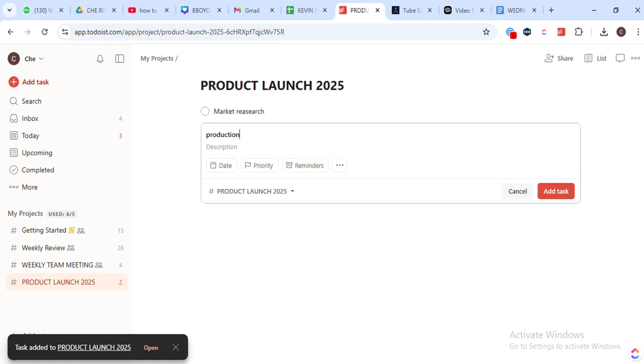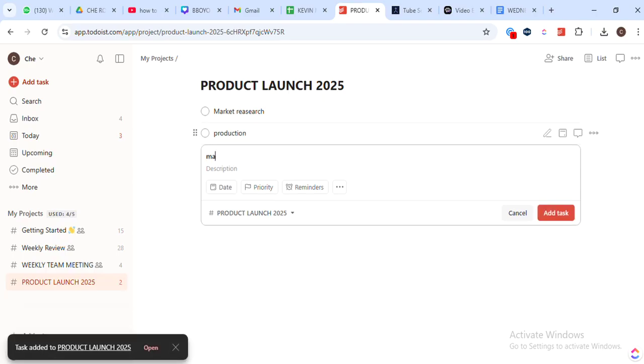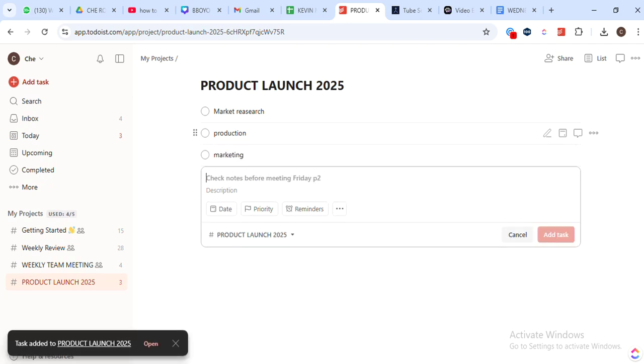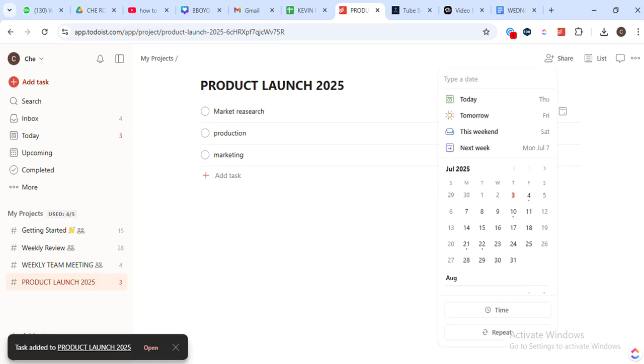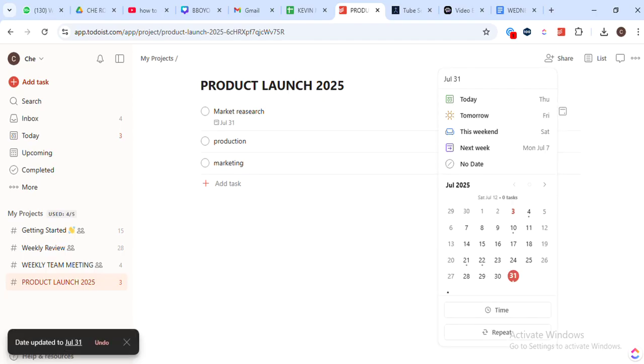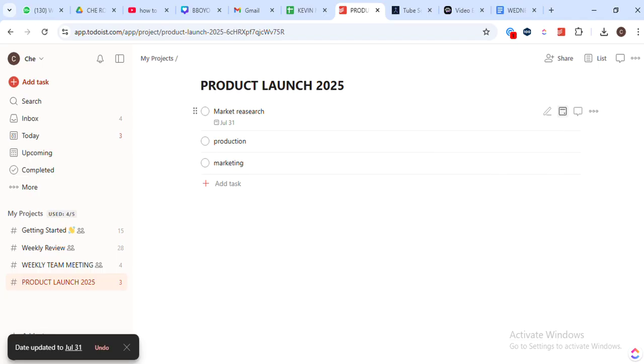Next, we'll set due dates for each task. Click on a task and select the Schedule button to set when it's due. This is vital because it helps you stay on track with your timeline for the product launch. Todoist will send you reminders as each due date approaches, ensuring you never miss a deadline.